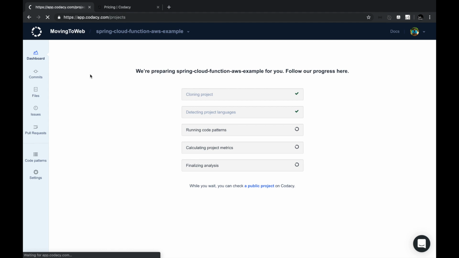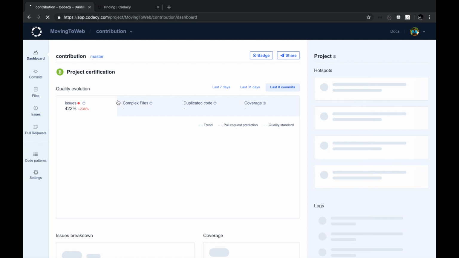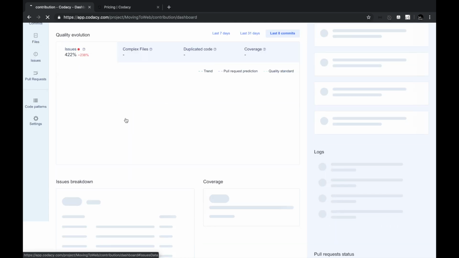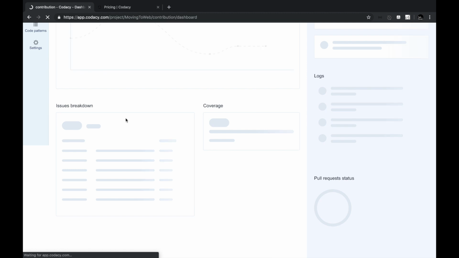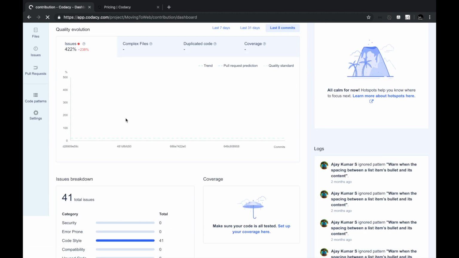Meanwhile, let's go to an existing project. For example, this project is called contribution. It does not have any Java code or any language specific code. It just has the markdown files. So I'm pretty sure there is nothing here. But see that the issue says, I think these are some issues with respect to writing the markdown files. Let this particular dashboard load and then I should be able to show you.